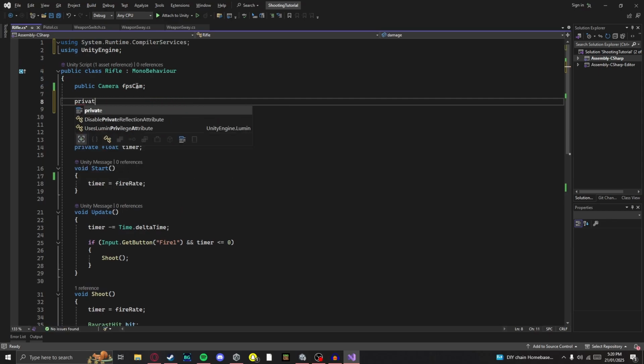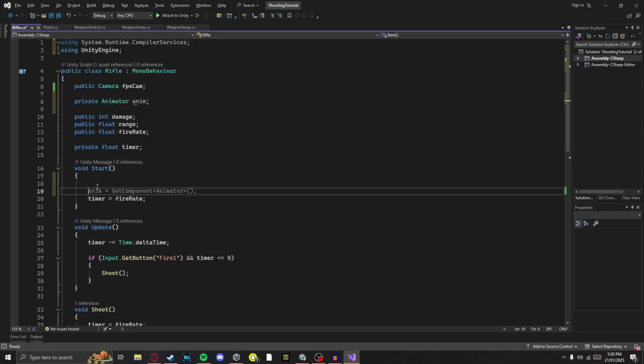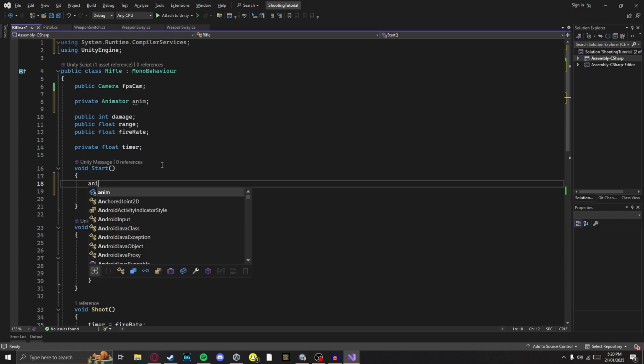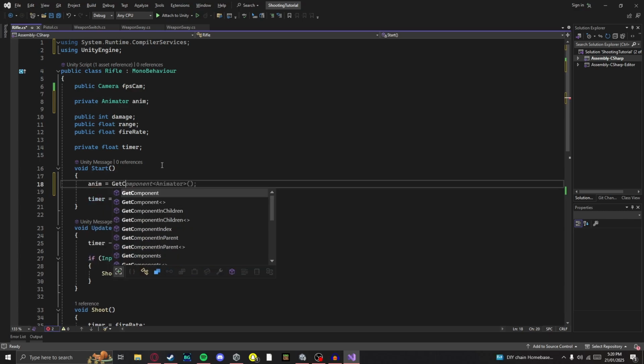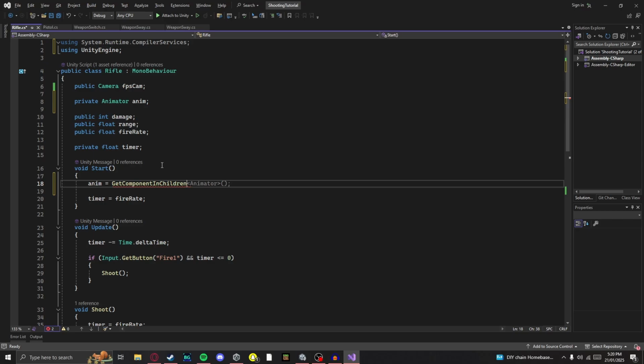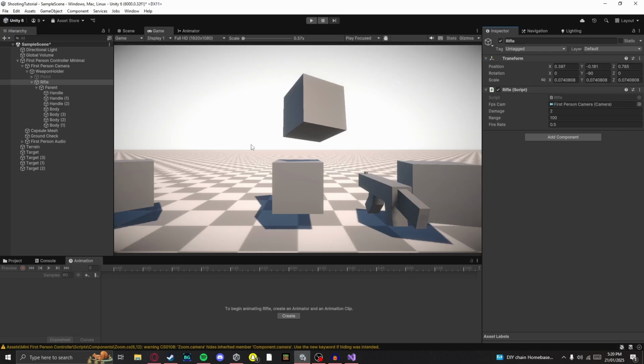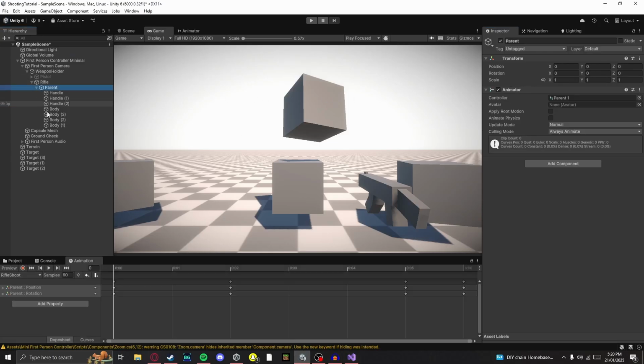Animator. I'm going to call it anim. And then in the Start function, which is called when the game is launched, I'm going to do anim is equal to GetComponentInChildren of type Animator. All this does is it searches for an Animator component in the child game object. And now if we head back over to Unity, when you create an animation on an object, the Animator component is already assigned to it by default.